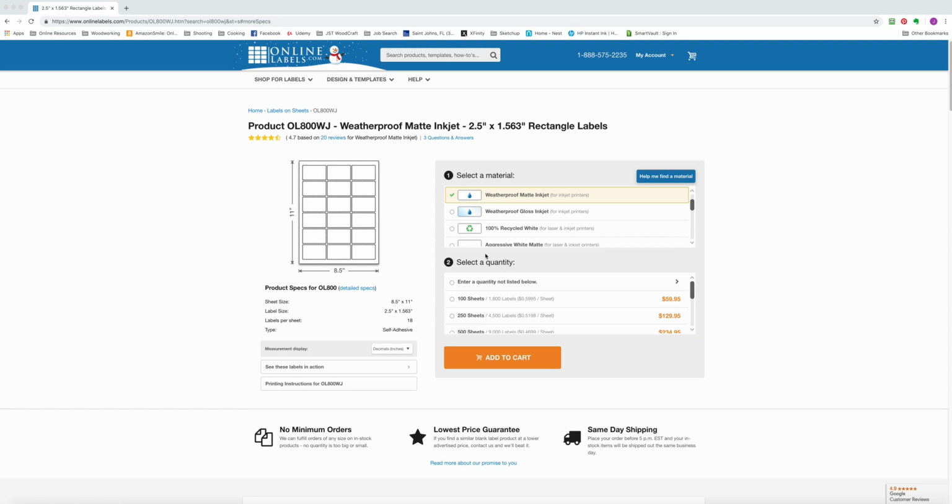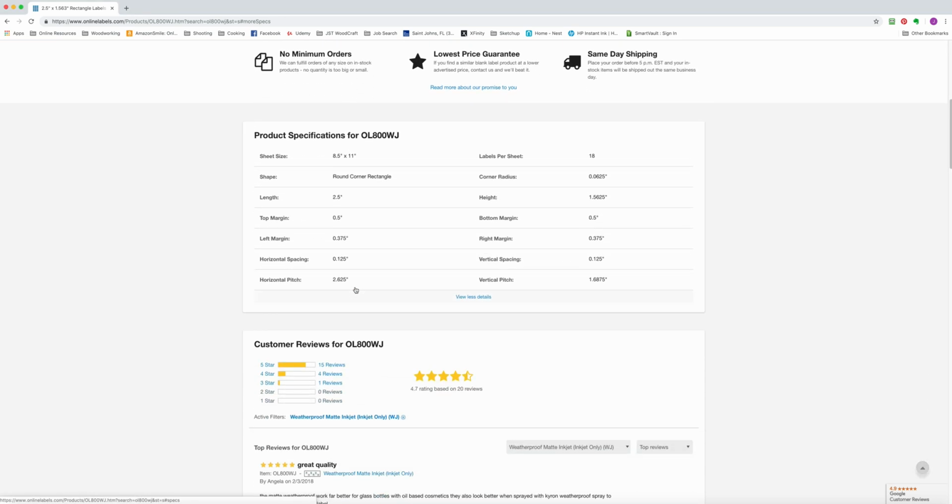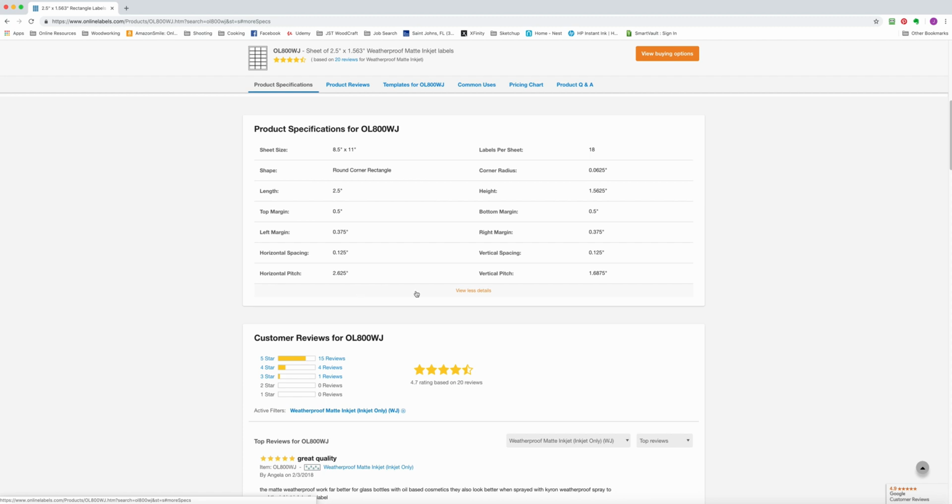There's a portion here that's very important, under detailed specs, and you always want to try to find this information. If you can't find it, of course you could use a ruler and try to work it out, but it's helpful when you have this from the manufacturer. So if you click on this, you'll see it takes you down here to your specifications.